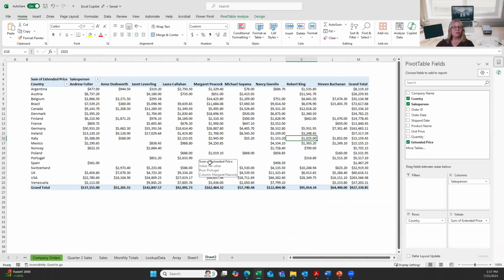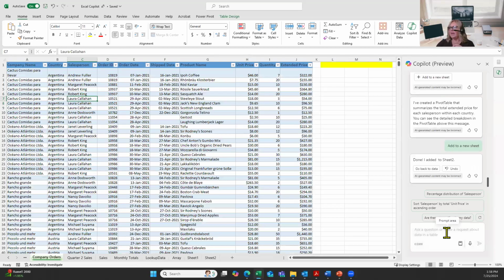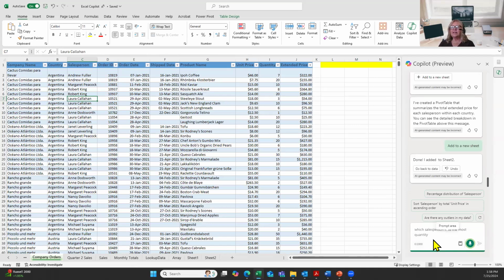But I got to tell you, having Copilot to use these types of features is such an efficient way to do things. It's unbelievable. But one last thing before our time is up. I'm going to go back to company orders again, and I'm going to ask it a question about this data. Which salesperson had the most quantities in the month of April 2021?